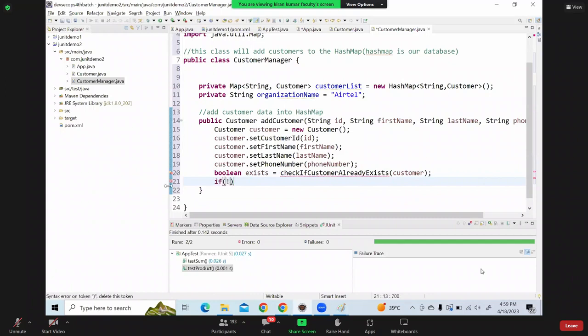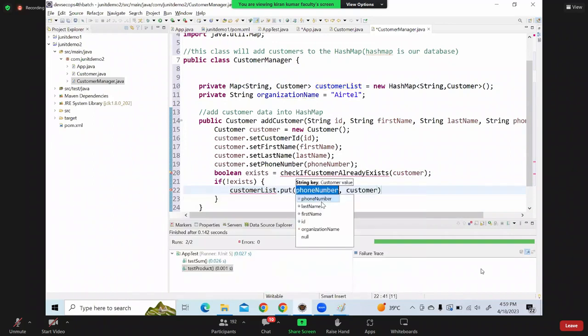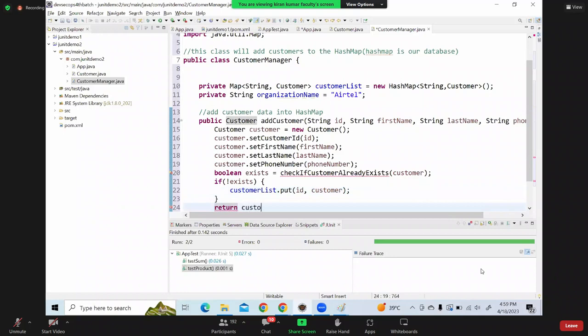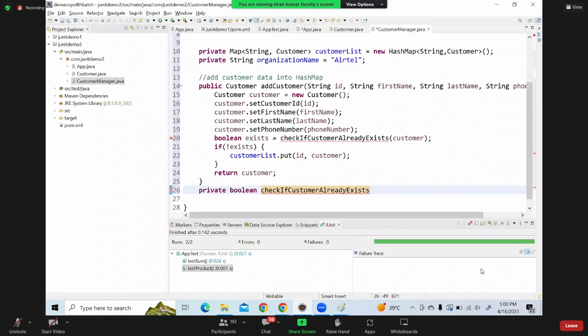Now I'll say if not exists only, then you add the customer in the map: put of your ID comma customer. Then I'll say return customer. So I'll write this method. This is a private method, private Boolean check if customer already exists.